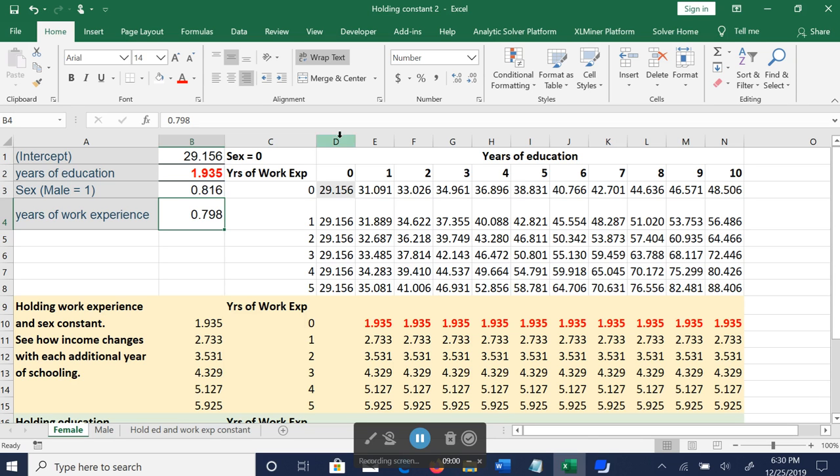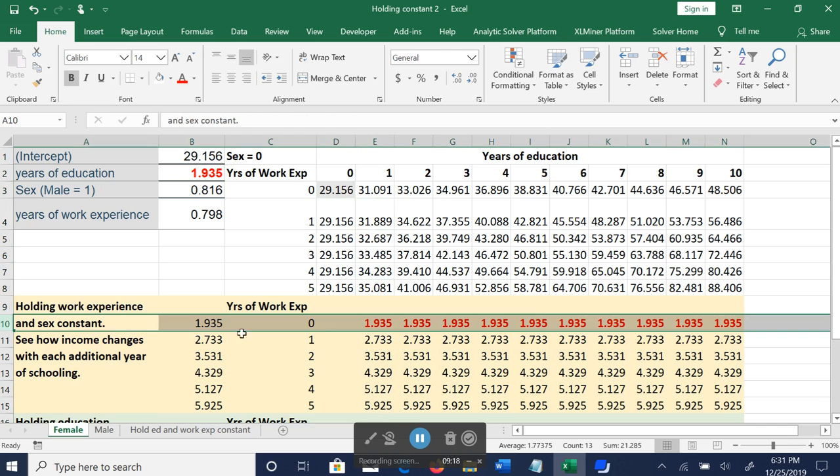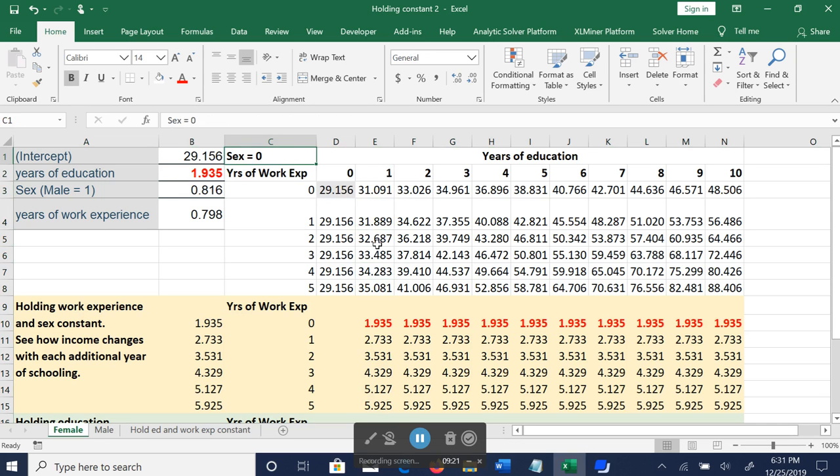We fix the values of 2 variables, sex and education, in here, and we see how income is going to vary by additional year of work experience. Or we fix the work experience here, and we fix the value for sex, and we see how the expected value for income is going to change given additional years of schooling. This is what we mean by holding constant, and it can be illustrated using spreadsheet or Excel.